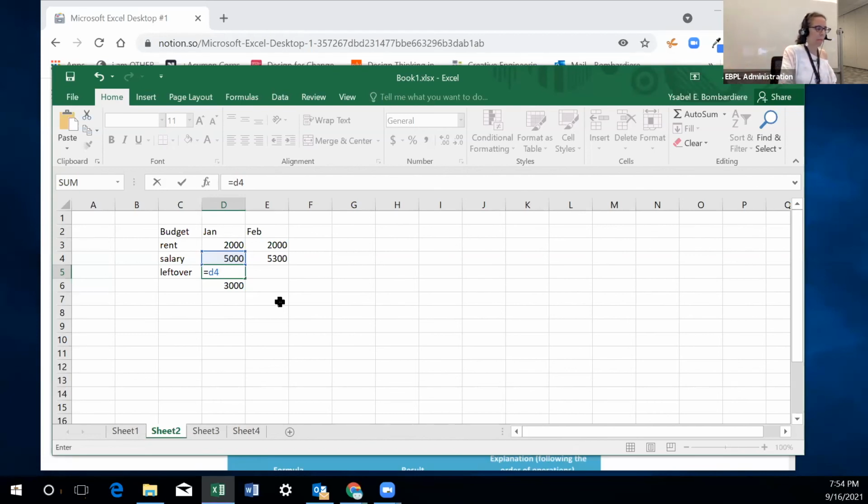So I'm going to do minus, and what do you think I'm going to have to write here? Anybody know? Anybody have any guess? D3, very good, D3. And it recognizes it, because remember, this is a computer. The computer recognizes that because these are unique identifiers. So I'm going to press enter and then I'm going to get this.